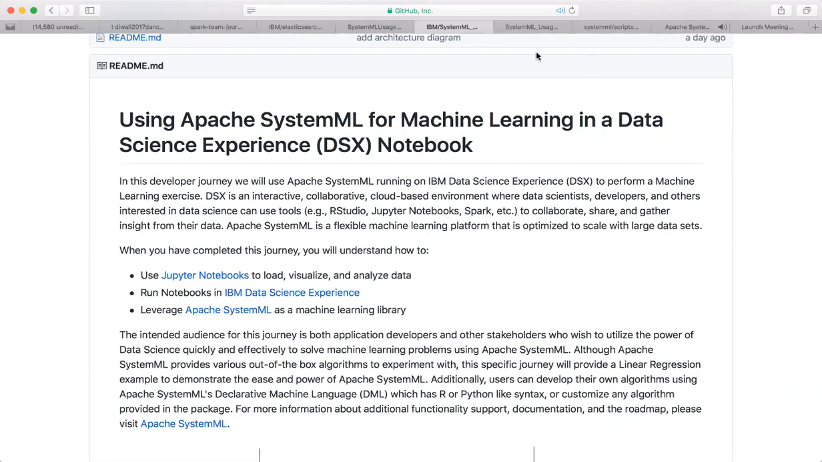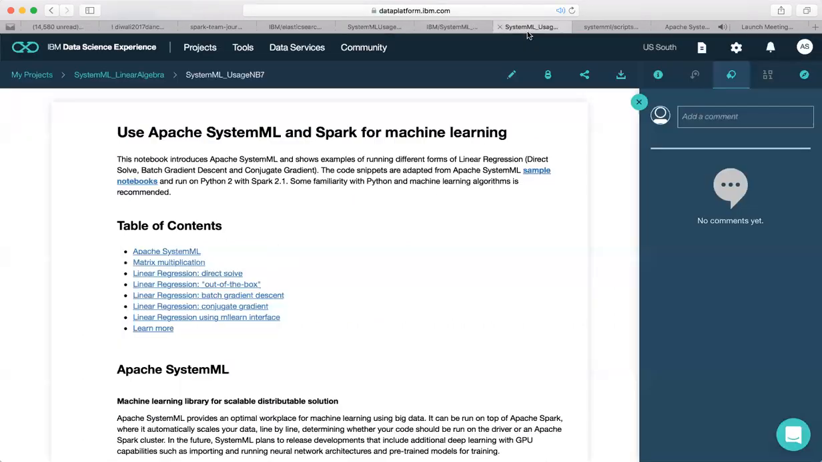Let me walk through directly in the DSX, where I have already imported the notebook, and I can go through every step. I have already run all the cells, but you can import it and run it at your own pace.